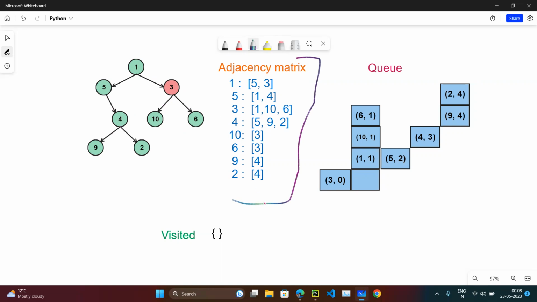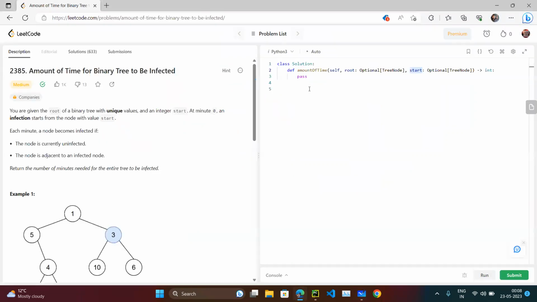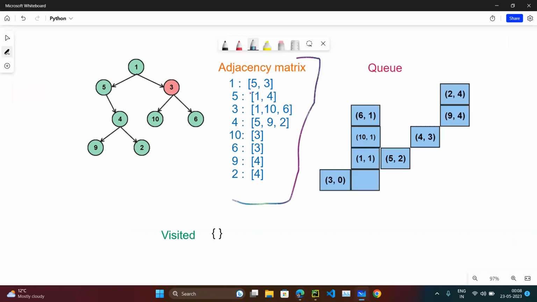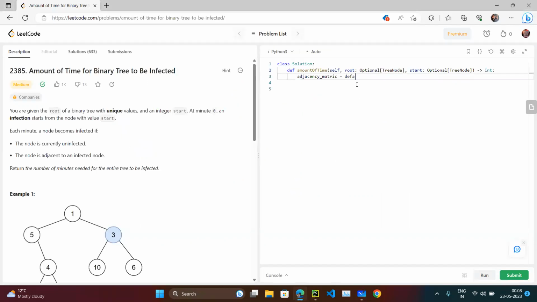So this is a dictionary, right? Let's create a dictionary, the adjacency matrix. You can create a dictionary like this, or, because this dictionary contains a list, we can create a default dictionary which contains lists.